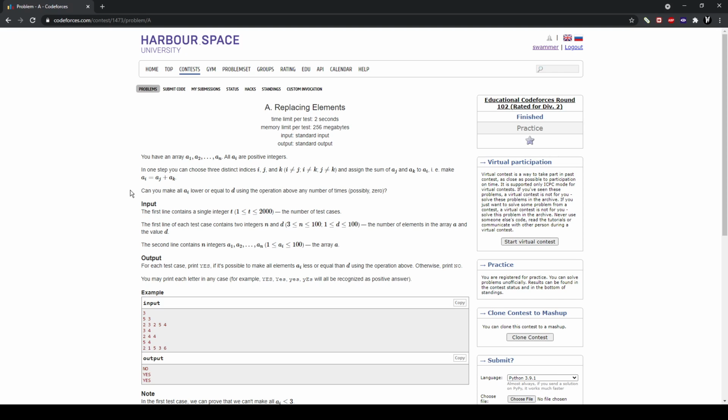So the problem is, can you make all a of i, so every single element in the list, lower or equal to d using the operation above? You're given n, which is how many elements are in the array, and you're also given d, which is the number that you want every value in the array to be equal or less than. And then the second line of input is the array. These are the number of test cases. This is n, 5 is n, and then 3 is d, and this is the array.